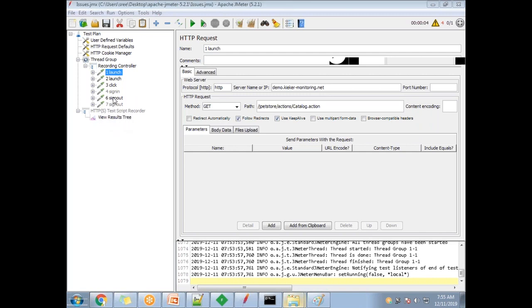So if I add this listener to this thread group where I'm executing, will it capture what it is playing back? What do you think, guys? If I add the same listener, View Results Tree, not to the HTTP script recorder but to this thread group where I'm executing these users, will it capture the log of the request being sent and the response we got? Yes or no? A few people have already said yes, but I wanted to ask others.